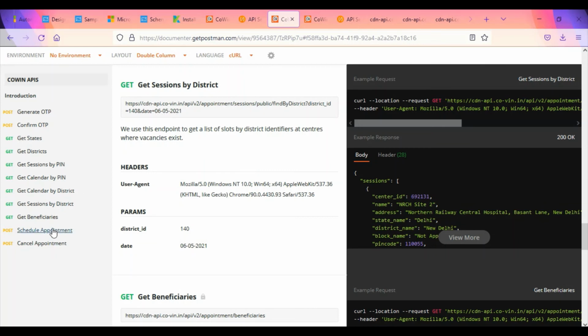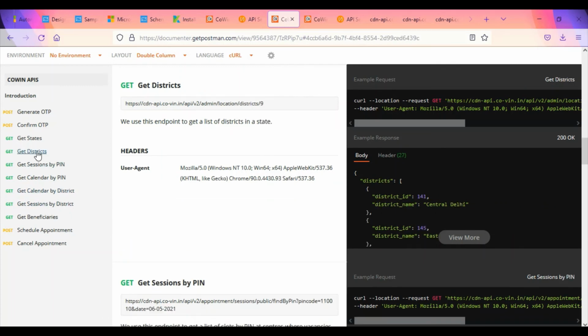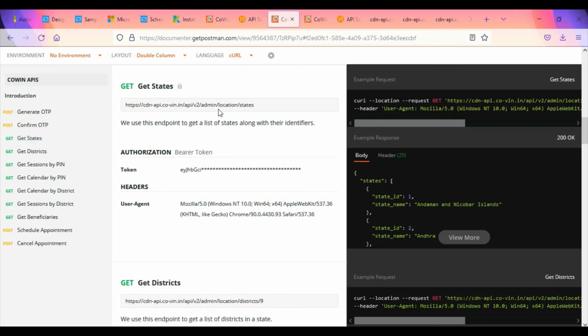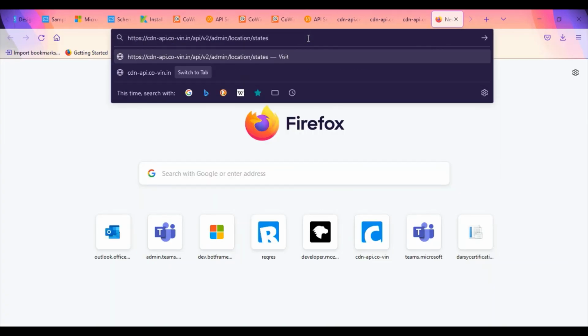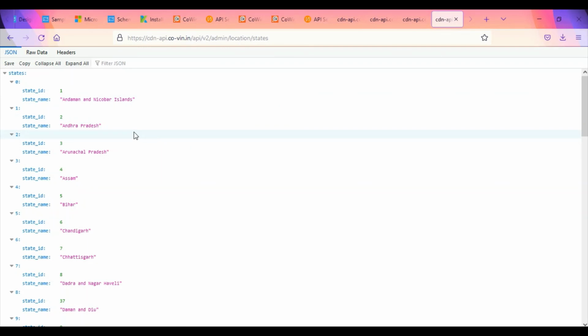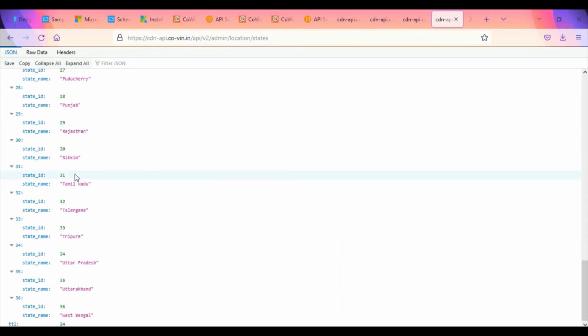For district ID, let me go to get districts. For districts, it needs this value 9, which is the value of the state, so I will go to states. So this is how you will get states. If I copy this and open it in a new browser, you can see I get the list of states. So this is state ID 1, Andaman Nicobar, and Andhra Pradesh, Arunachal. My current city is Lucknow, so my state ID is 34.